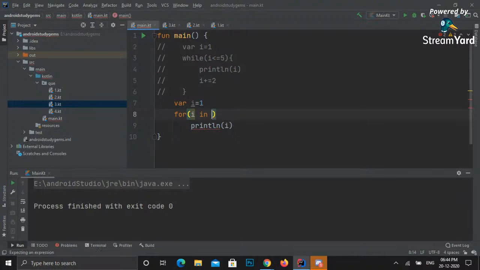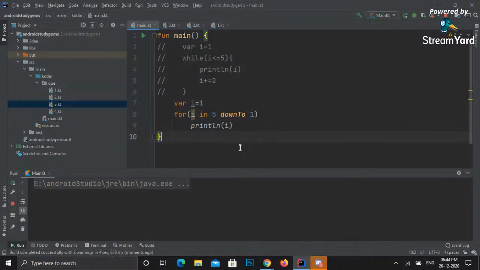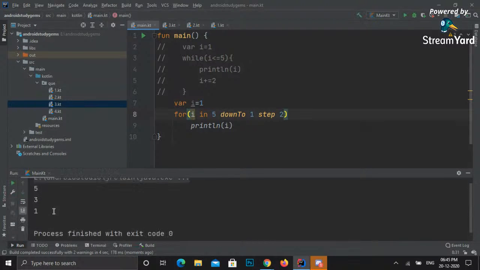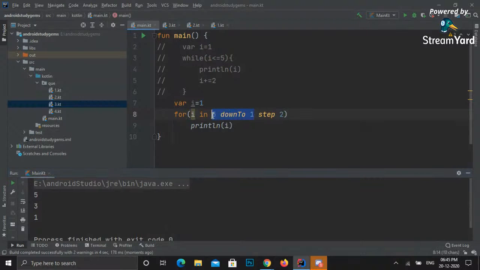Now, if we want 5 to 1, we want to print like this, as 5 to 1, then what do we do? We use 5 downTo 1. This will print 5 to 1 for us. See, 5, 4, 3, 2, 1. Now, if we want it to go by 2, its step should be 2, so we have here step. We can do this too. So it will print like 5, 3, 1. See, and we can do that too: 1..5.